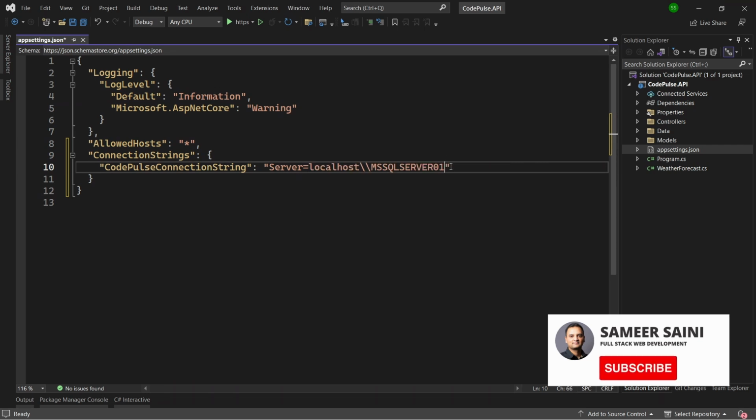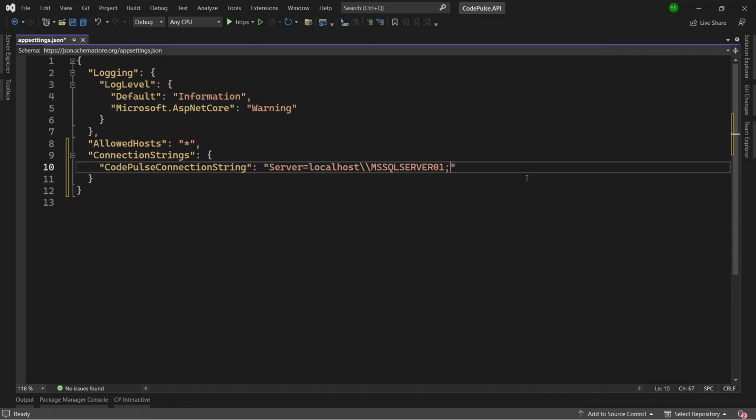So this is the server information. Then comes the database information. So I'll put a semicolon and I want to tell the application what database we want to create for this application. So I will say Database equals, and this will be the name of the database that you want to provide, because there is no database at the moment and we are following the code first approach in Entity Framework Core. We want to provide a new database name. So I will call my database CodePulseDB.